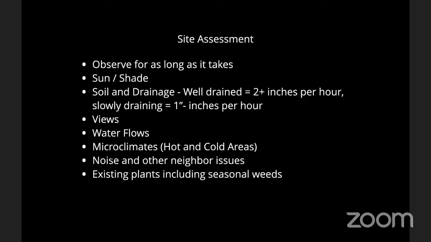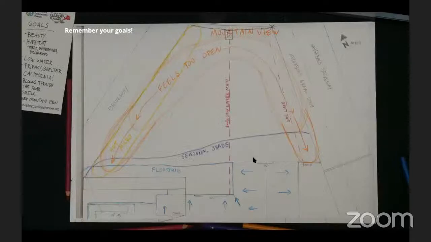Thinking about noise and other neighbor issues, do you need some sort of recirculating water feature to quiet things down? And thinking about existing plants, whether that's patches where there are really bad seasonal weeds that you know you're going to have to do some extra work on, or existing plants you want to keep. For example, if your front yard has a really beautiful established magnolia tree, which is never going to be a low water plant, maybe working with drip irrigation, you'll maintain a medium water use zone around that. And then the rest of your yard can transition to lower water plantings. And so with that, you are going to literally draw out on your base map everything relevant to that site assessment.